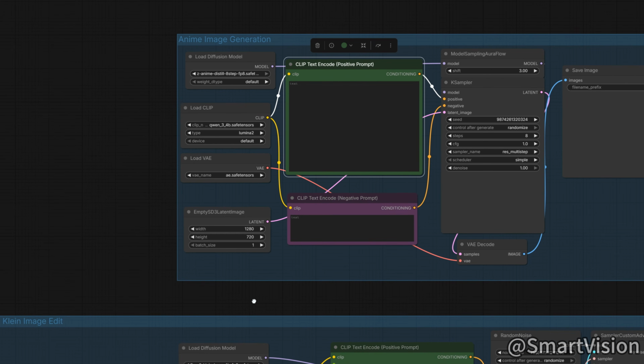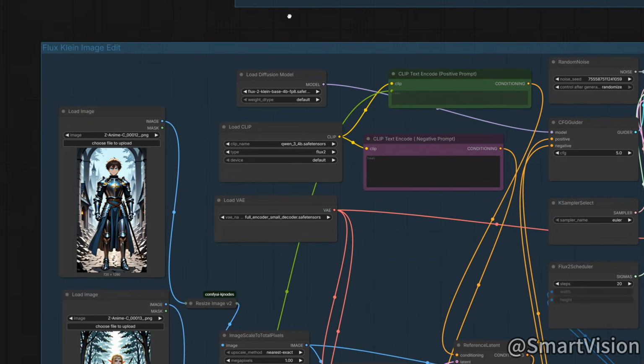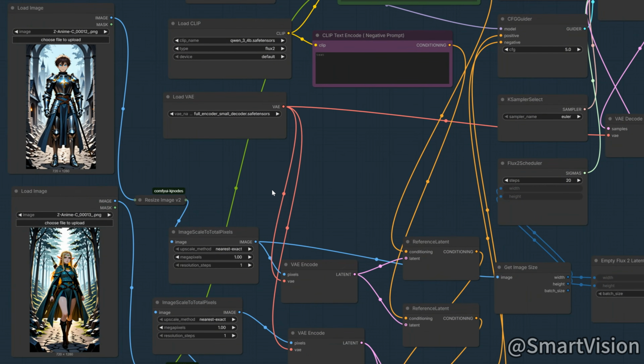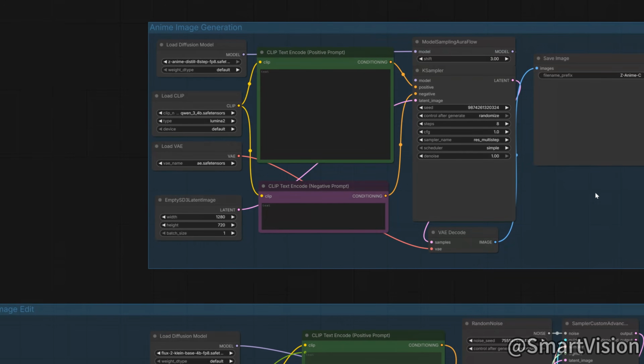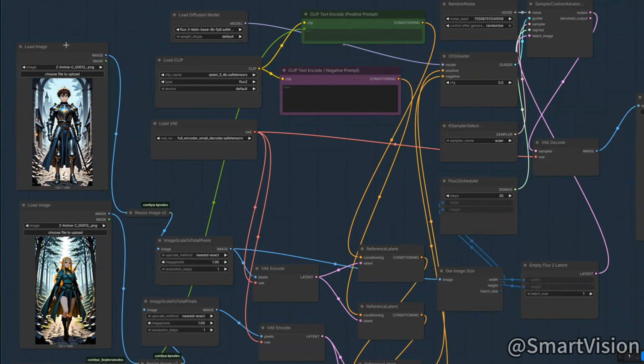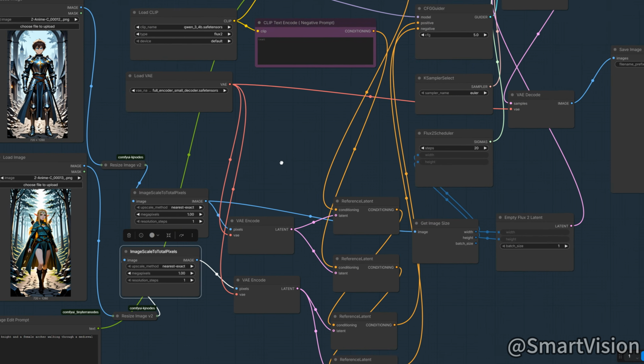To maintain character consistency, I used Flux Klein together with LTX 2.3 to generate the anime videos. Let me briefly explain the workflow. The top section is the Z image generation module, which we already looked at earlier, so I won't spend too much time on it again. The middle section is the Flux Klein module. It can edit images based on reference images, such as combining multiple characters into a single scene.